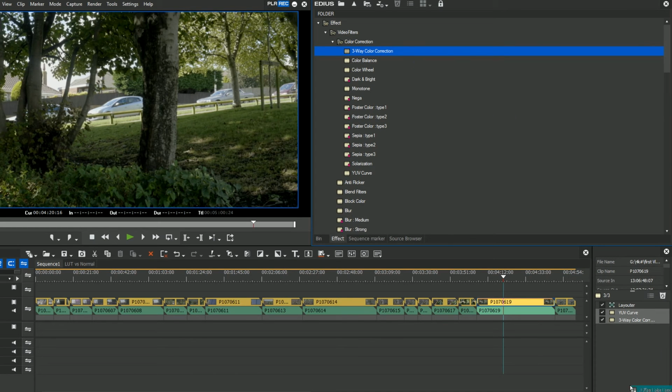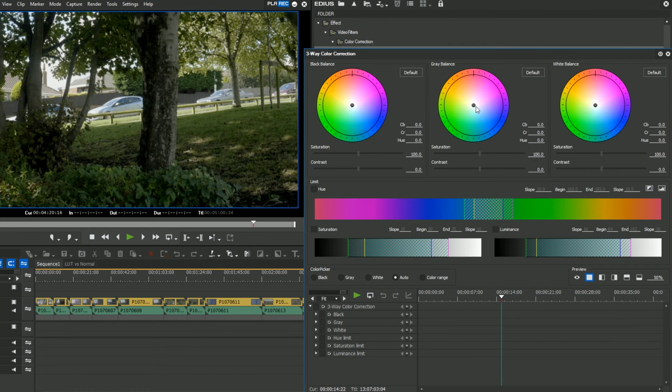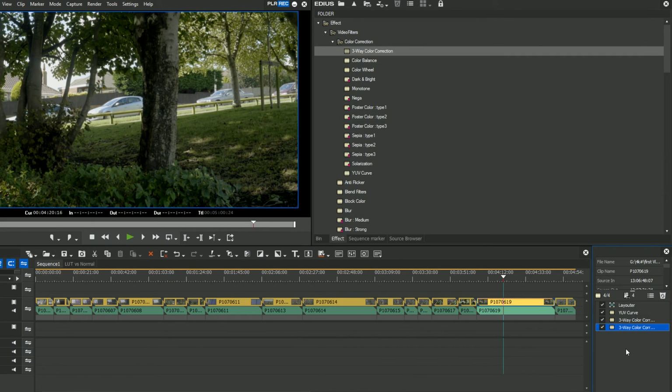So having got a look, I might then shove another three-way colour corrector on there, and maybe I've decided I want to have the mid-tones a bit yellow or a bit bluer or whatever. I can throw on more filters and do more stuff with it. But what I'm trying to do is to get it so far, so I get it to a reasonable looking shot, and I've now got basically the equivalent of a LUT.